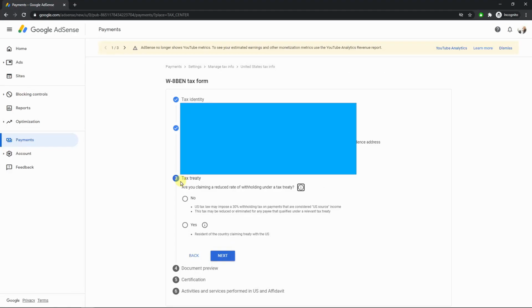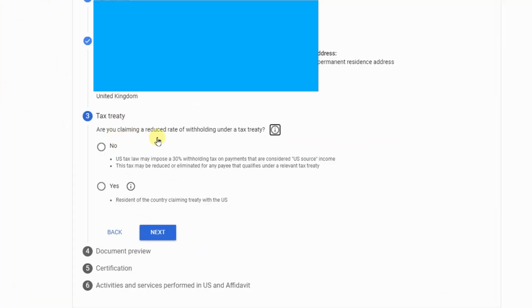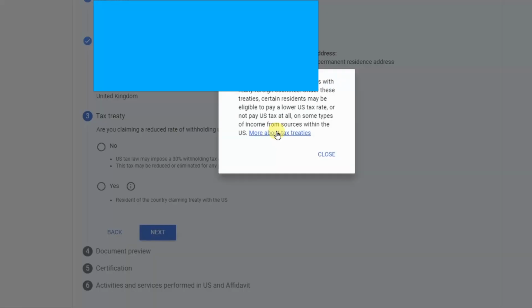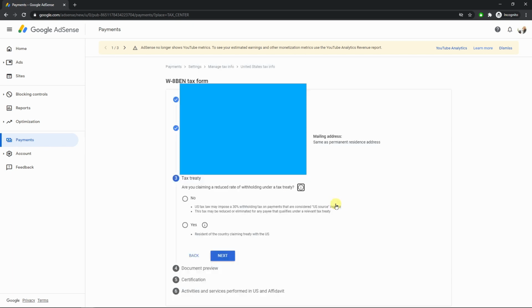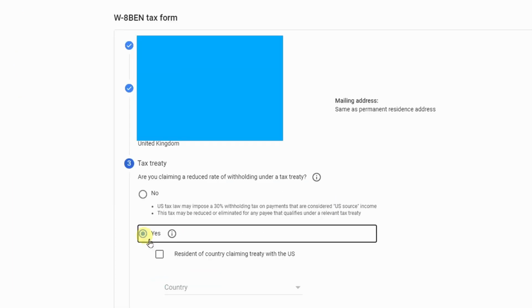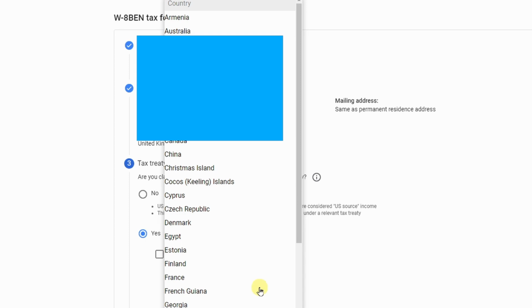Yes. Click on next. Now this point, number 3, tax treaty. Are you claiming a reduced rate of withholding under a tax treaty? If you want to get some extra information, we in the UK do have a tax treaty with the US, so that's going to be a yes. Country, United Kingdom.